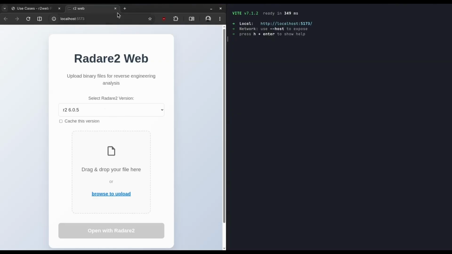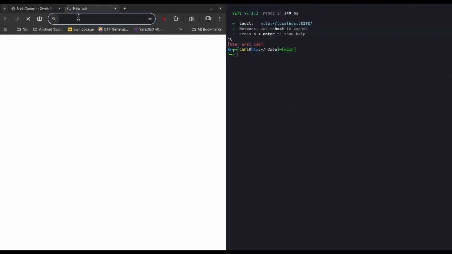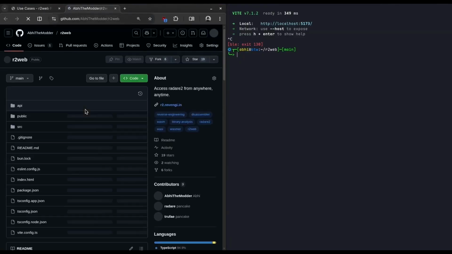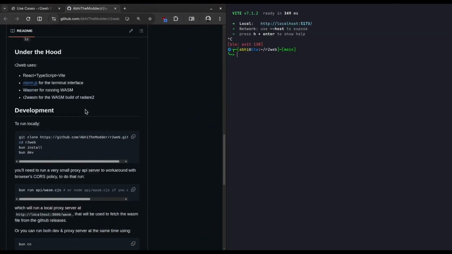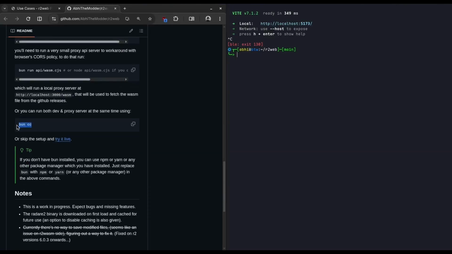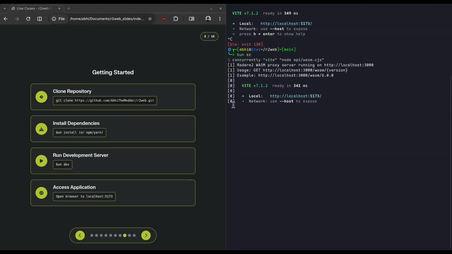But before we proceed further, let me just open the project. For support of custom radare2 versions, we need to run a small proxy server as well in the background. So you can use this command to run it in the background, then run the instance, or you can run it concurrently with this command. So I'll be using that. Then let's run both of them at the same time.